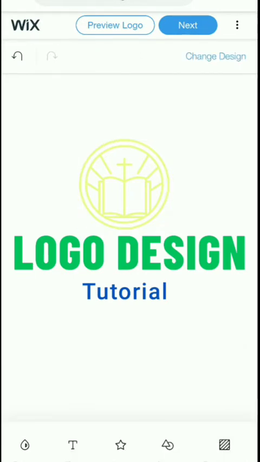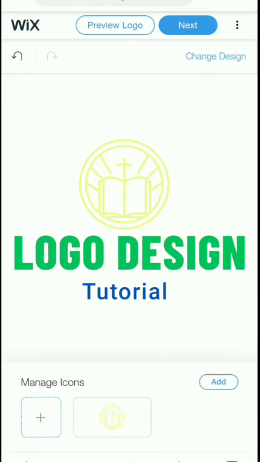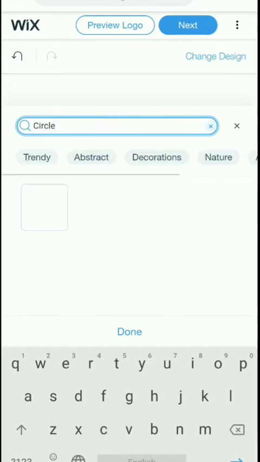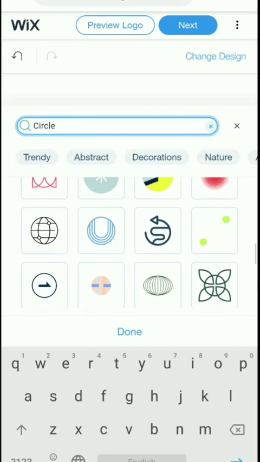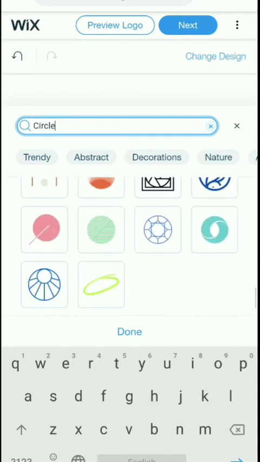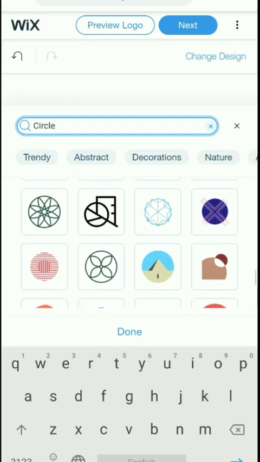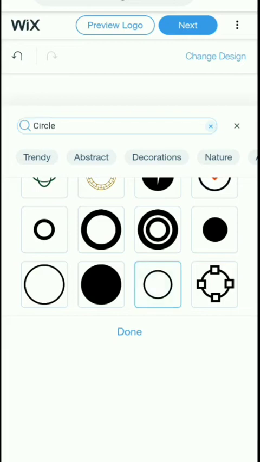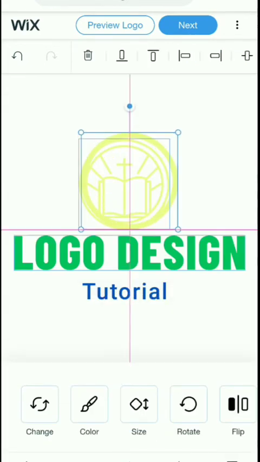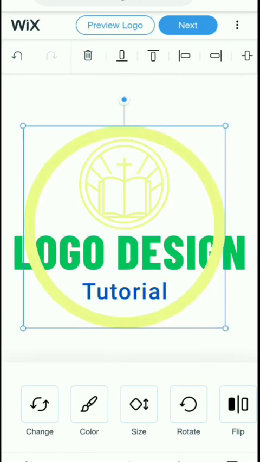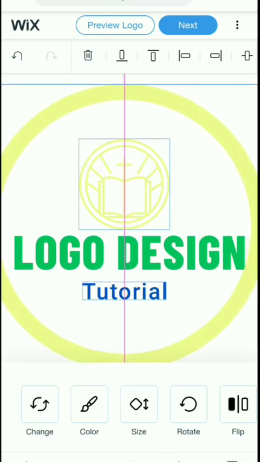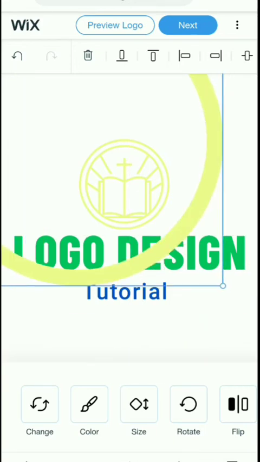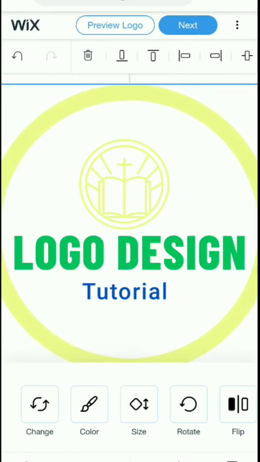Then I want this logo inside one circle, so just go here, add new, then type here circle. So here is a mini circle, you can see here. I'll select this circle. Okay, so this is the circle. I want this text and logo inside this circle. Now I'll make the logo a little smaller, so it fits exactly inside.